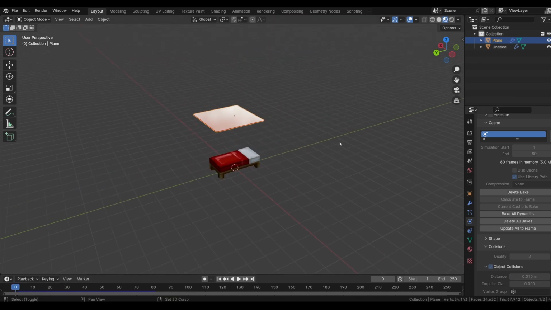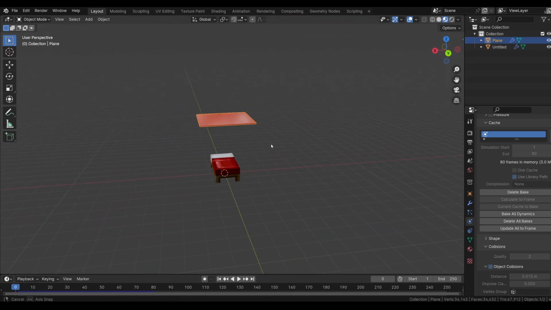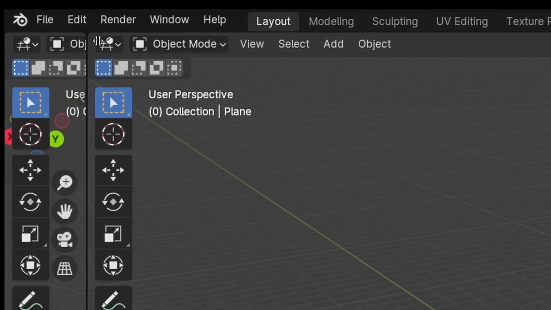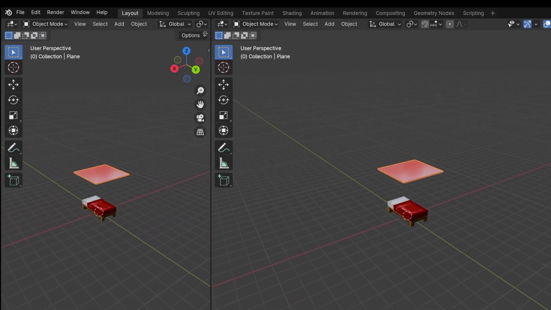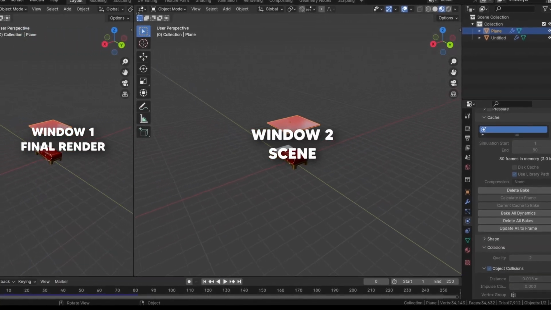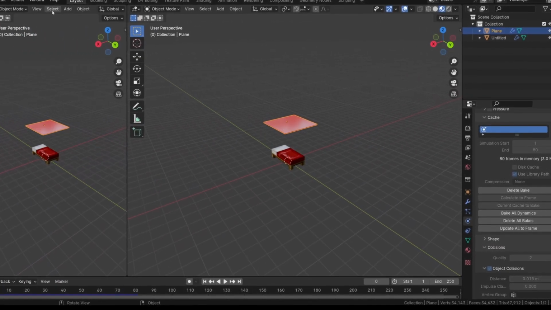Now there's this hidden feature that very few people know of, and it's if you go to the top left corner and just place your mouse perfectly, you can hold it and move it to the right. That will create a second window. We're gonna use it to see how our final render is gonna look like.